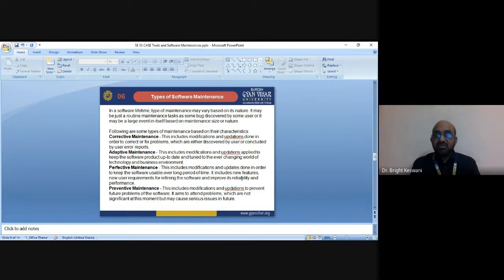Perfective maintenance means software will work in a perfect manner. So some kind of maintenance should be done. It includes new features, new user requirements for refining the software and improvement in reliability and performance. So what is perfective maintenance? Perfective maintenance is where most of the maintenance time and money are spent. Perfective maintenance improves the efficiency and effectiveness of the system or improves the maintainability.